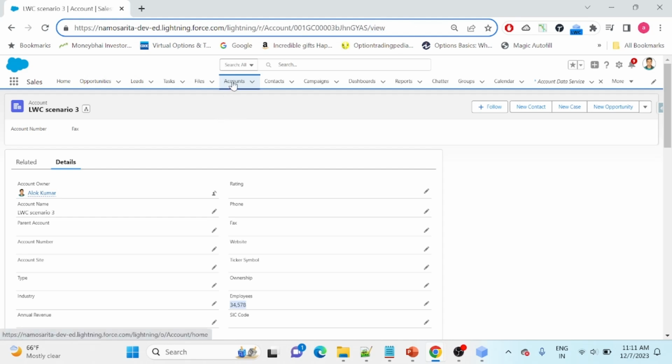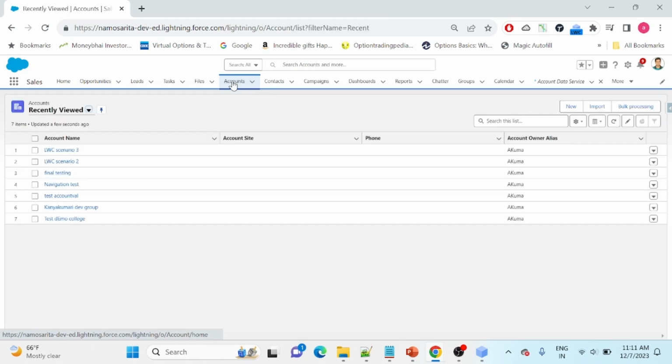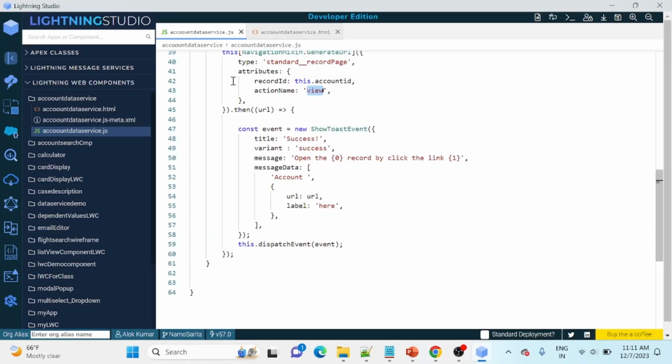So this is basically the beauty of using the show toast message along with the navigation URL, so that the user doesn't have to run back to that particular tab and open the new record. They don't have to do that. Instead, on the same page, they can get a hyperlink in the toast message, and just click and navigate to that particular record.